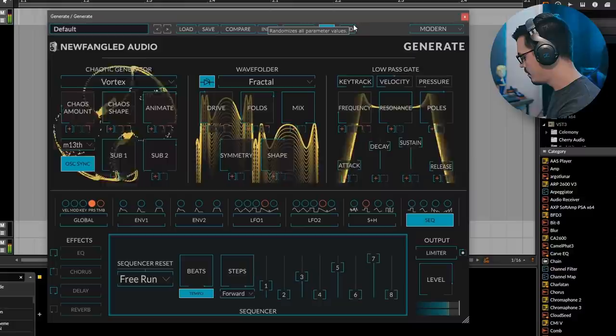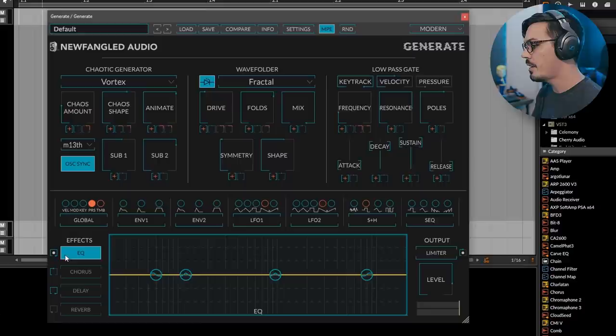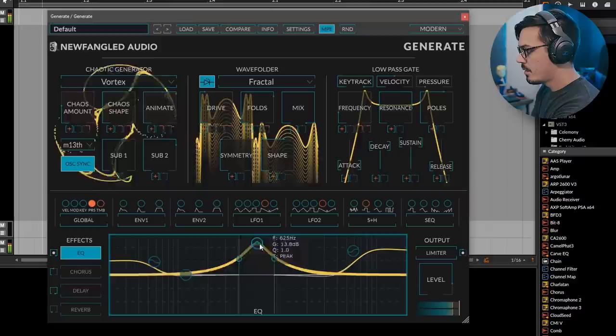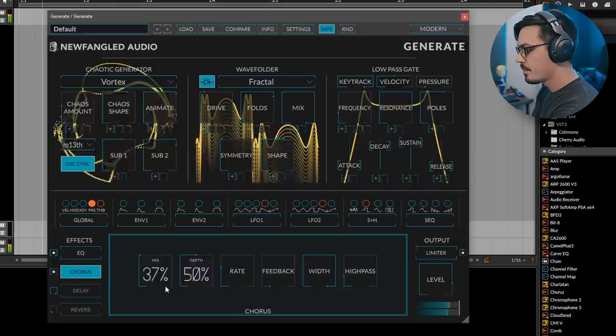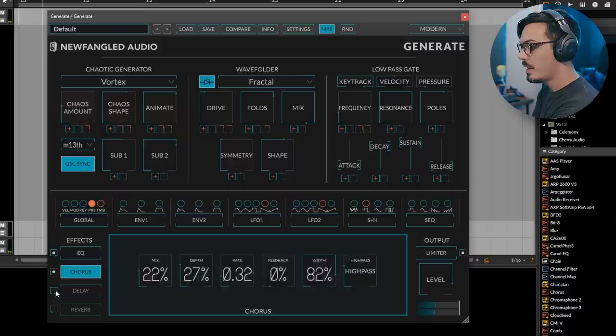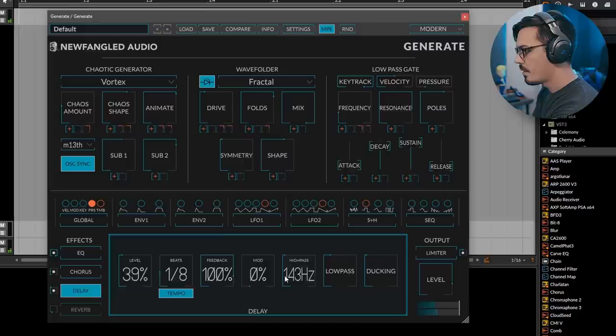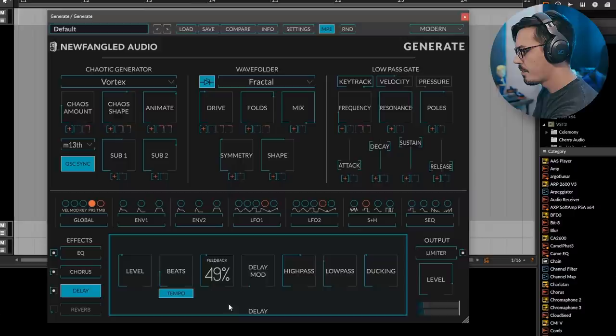We also get a couple basic effects here. We have just a standard EQ, which is great to shape the sound a little bit. We get a really smooth sounding chorus, a nice standard delay. Maybe filter that a touch. Add some modulation and a really, really lovely reverb.